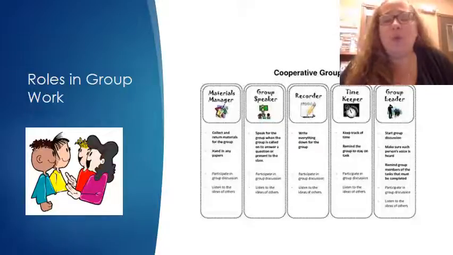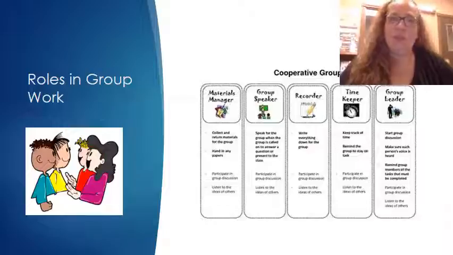If you Google cooperative groups or group roles, you're going to get thousands, if not millions, of ideas on what kinds of roles there are, what is expected. So please make sure that in the beginning of this, and you can change that up for every case study, but I would highly suggest that you have a discussion with each other on who is going to do what.